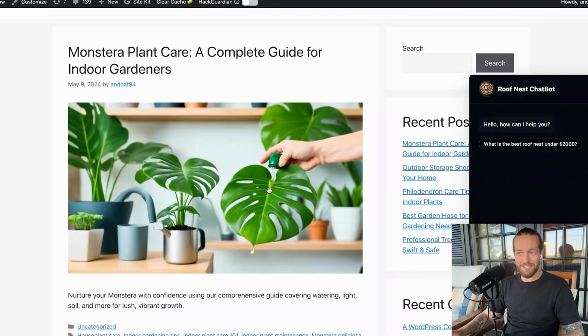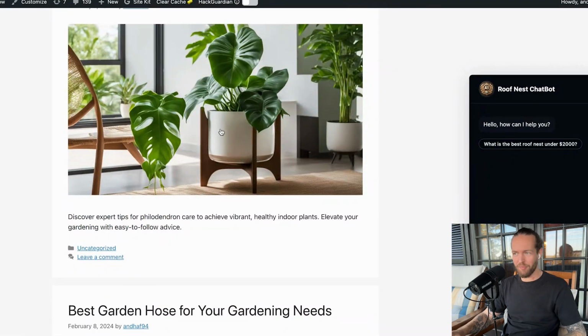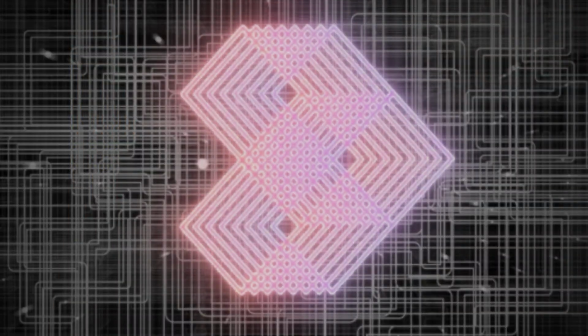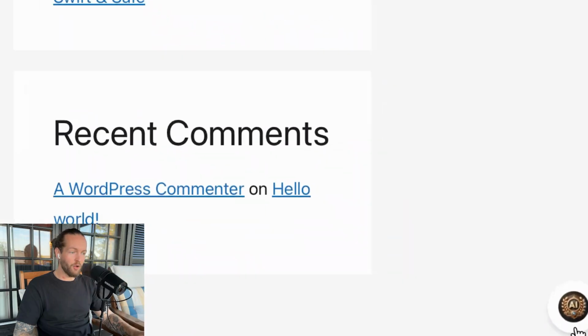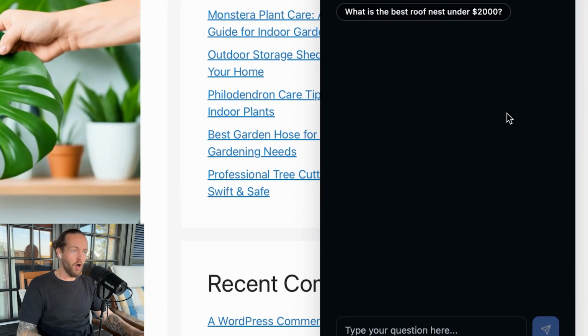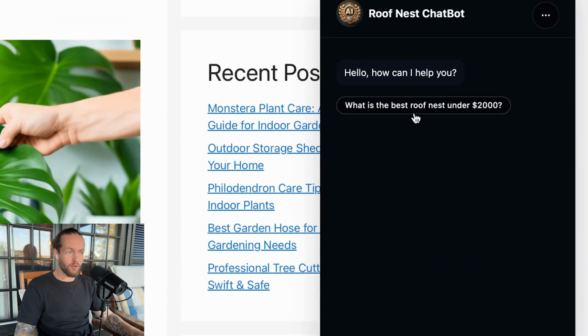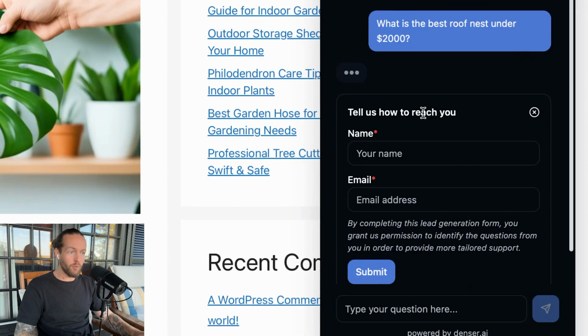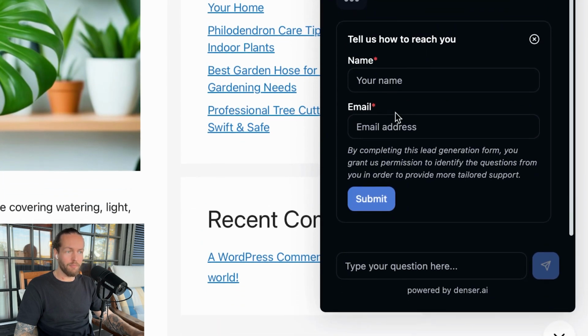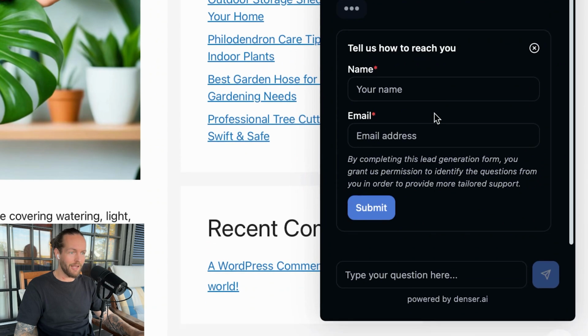And yeah, this is an AI generated website for plants, but the chatbot is trained on roof nests. So never mind that, but then we can do step number 5, test our chatbot. And now you have your very own chatbot on the website, and you can obviously ask any question by typing it here, or you can ask the question here and we get prompted right away for them to fill out the form with your name and email address.